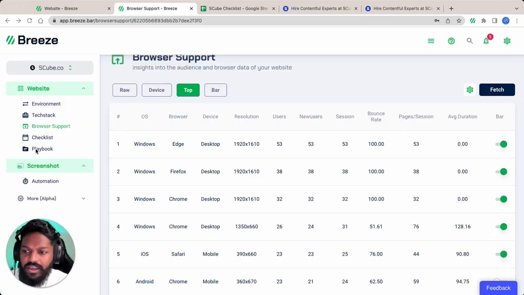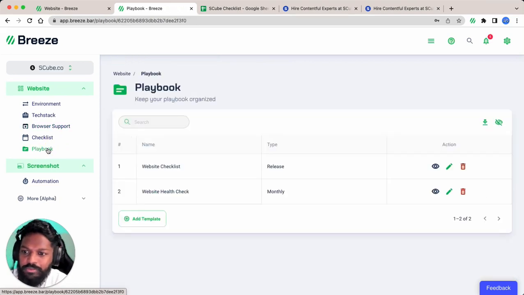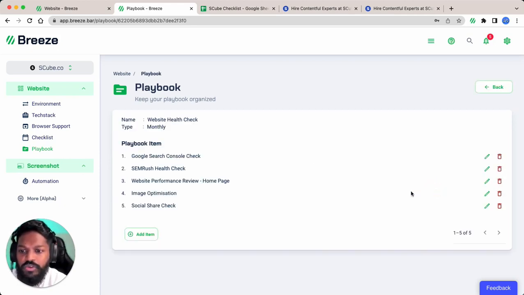The next thing we have is called a playbook. Every website team has their own playbook. A playbook is essentially a set of tasks you need to do on a regular basis. In this instance, I have two playbooks. You can see website health check, which is a monthly task, and website checklist, which is a release-based task. Here we can view, and I can say every month you have to go check these 5 things out. Check your Google Console, check your health check on SEMrush, optimize your images, those kinds of things.